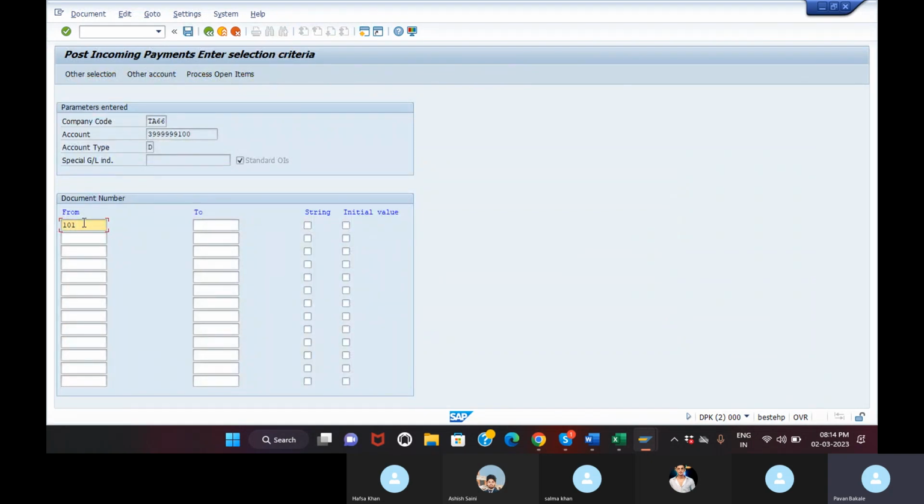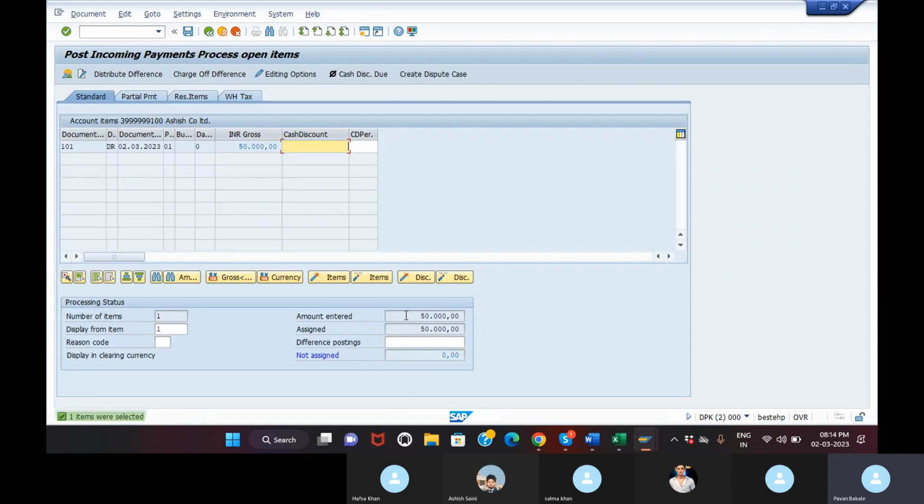1011010. Give that document number and again click on process open items. Correct. So once I click on process open items, you will see 50 amount entered, 50 amount assigned, balance is 0. That means the invoice amount was 50, you're clearing 50, balance is 0. This is a full payment. So basically this is a full payment.